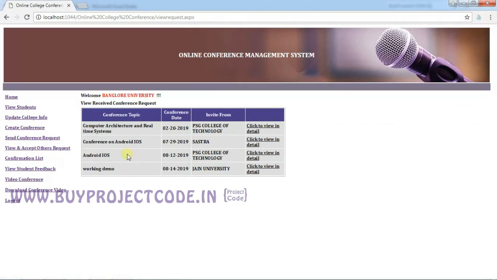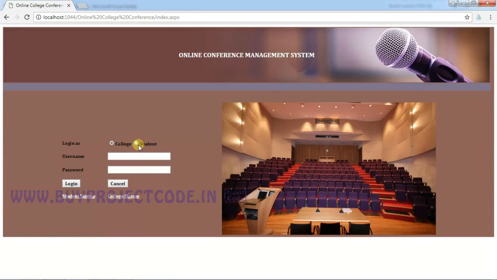Here, just like how the college called Bangalore University sent the invitation to other colleges, other colleges will also send the invitation to the college. By clicking the information, we'll see in detail. We'll come back to this page again. So just click log out and go back to the home page. Let me log in as student.